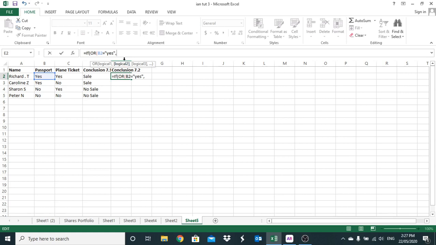We're going to open brackets, C2 equals yes as well. Close brackets, and close brackets two times, comma, sale, close quotation marks, comma, open quotation marks, no sale, close quotation marks, close the brackets.